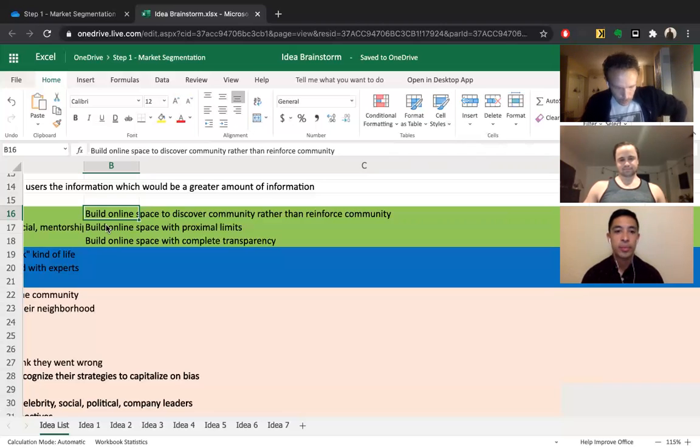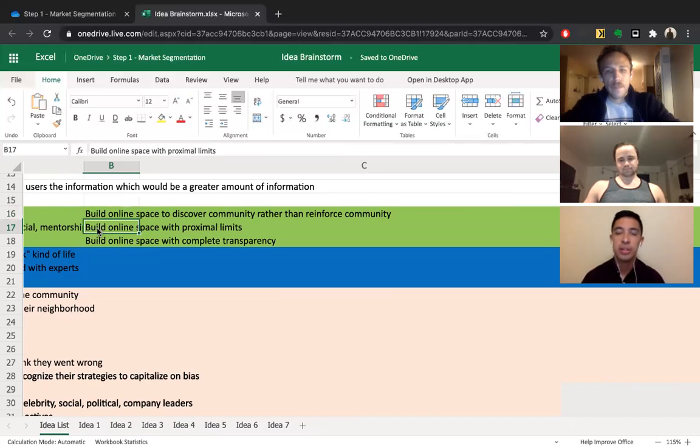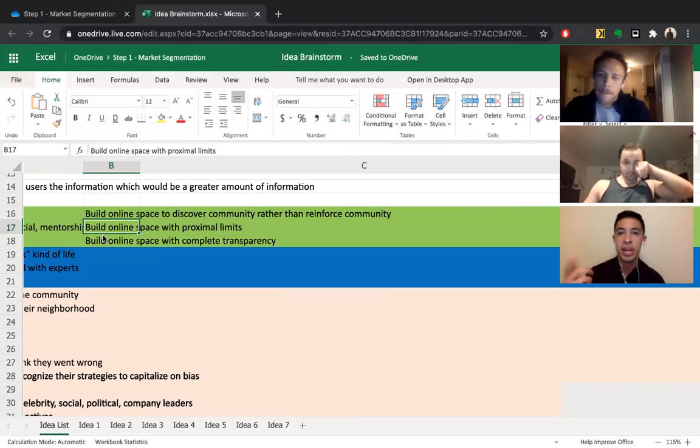So instead of prioritizing friends that you may know, what would you see first? You can only see people within proximity limits, right? Wasn't that the thing with Tinder? Yeah. Right? I never used it because I'm old.